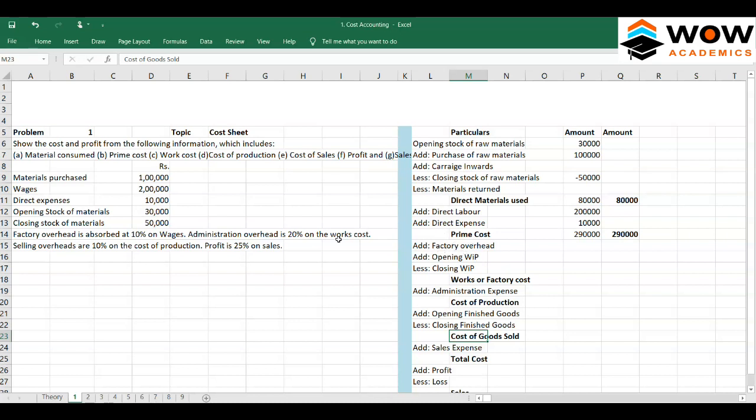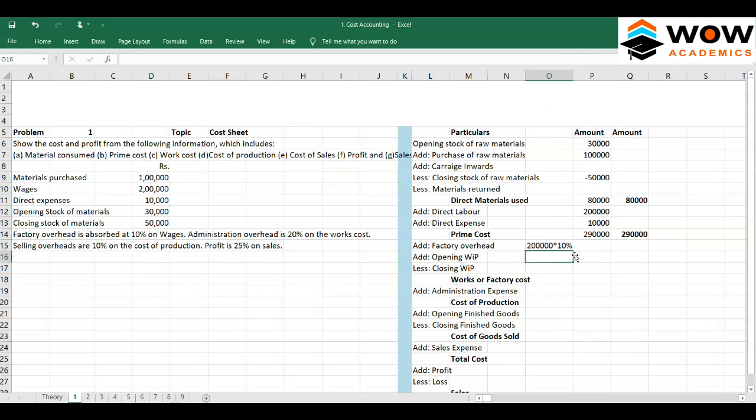Factory overhead is absorbed at 10% of wages. So what is the wages? Wages is 2 lakhs. So 2 lakhs into 10% should be the factory overhead. That would become 20,000. So add this. We don't have any opening or closing work in progress. So the total cost comes to 3,10,000. You can put this on the outer side. It comes to 3,10,000.